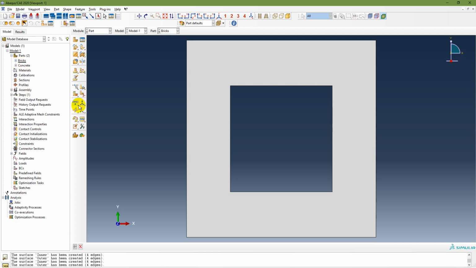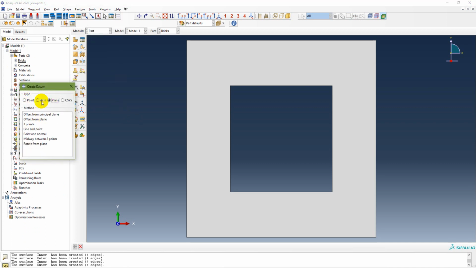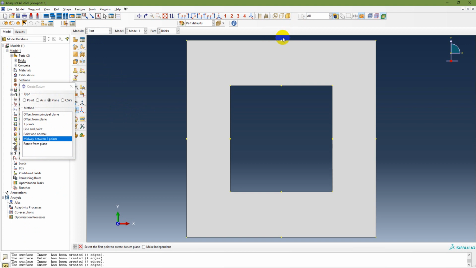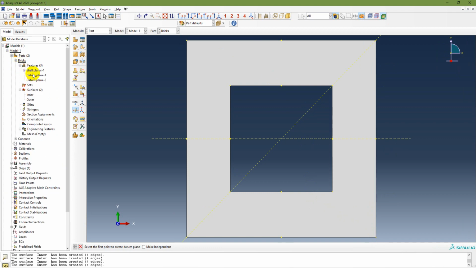Now, once concrete is done, the same for the bricks. So here, tools, Datum, plane, and then midway between 2 points. So that is like here. Or you can also create a Datum plane midway between these 2 points, but it's not necessary there. And here in the bricks, this is one Datum plane, and that is the other one. This is the first one, that is the second one, that's not required, so I'm going to delete that one.